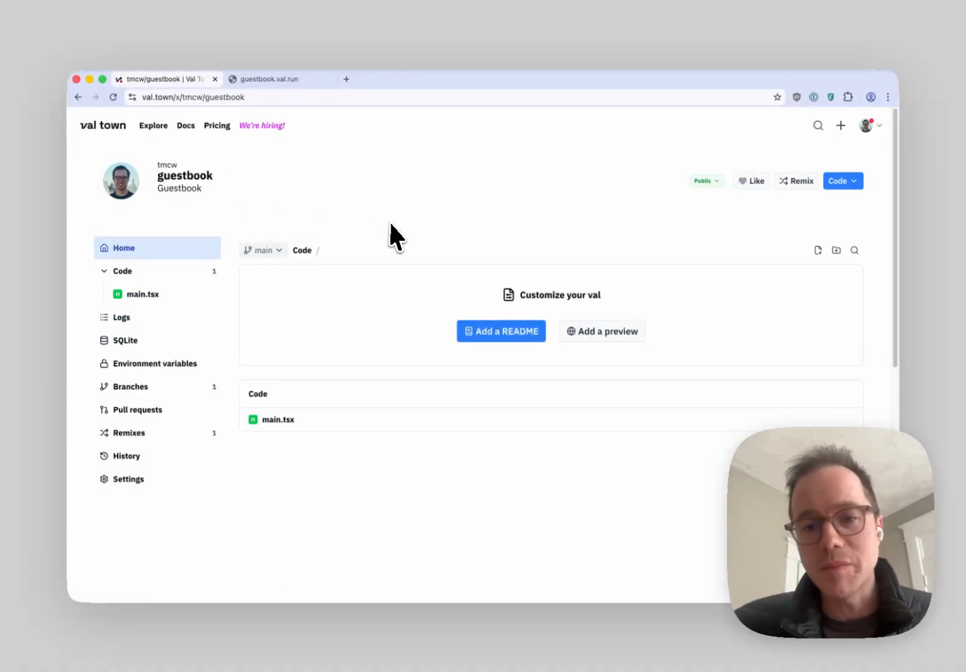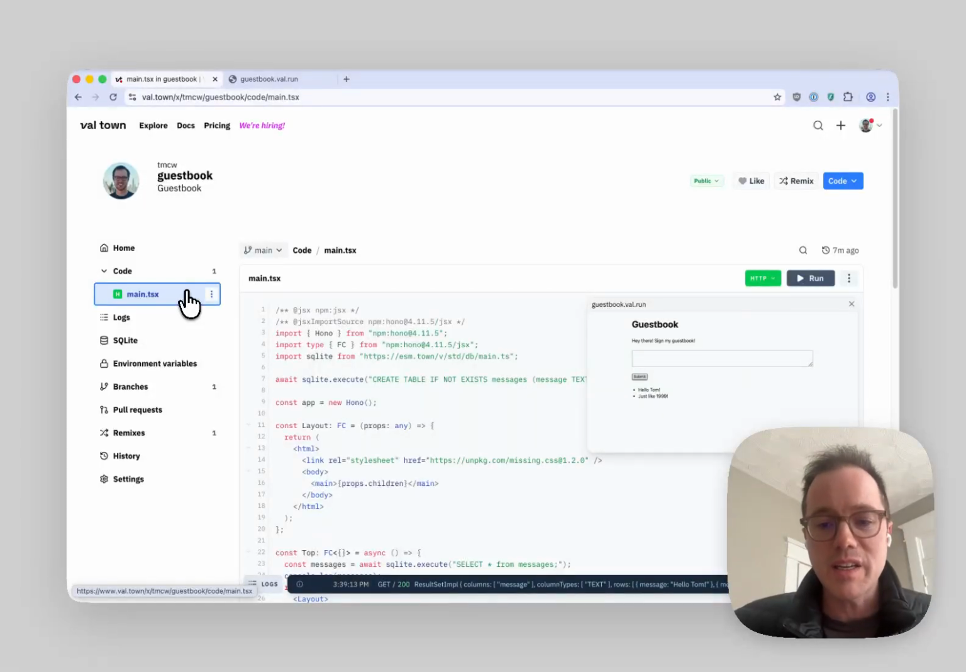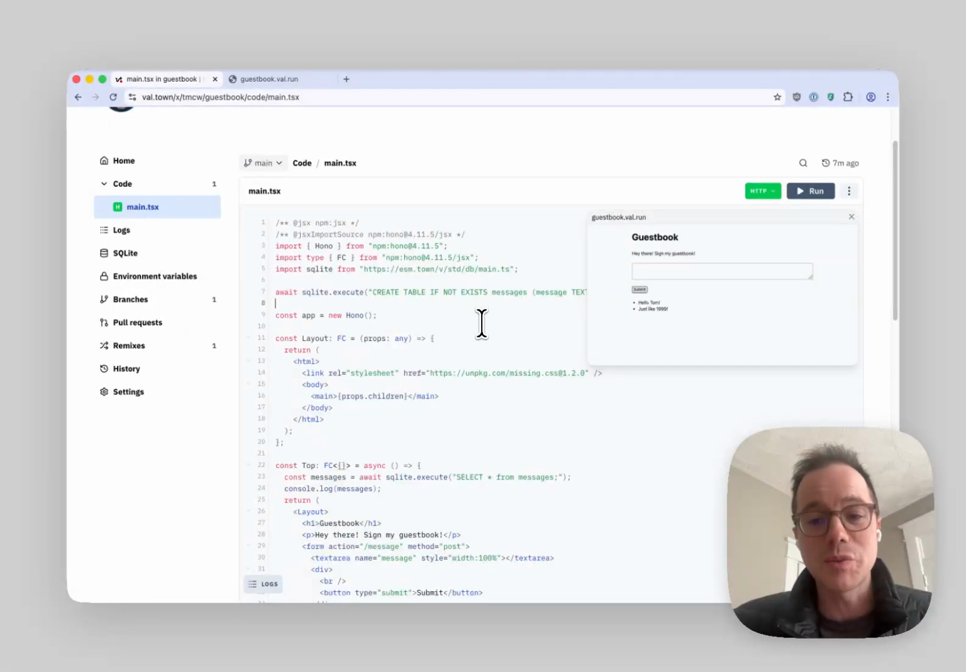But if I'm not a member, or if I don't own the Val that I'm forking, then I still get a copy of the database schema so I can get up and running really quickly. Check it out. I think it's a real improvement in how databases work on Val Town.